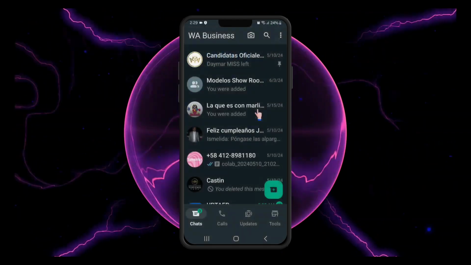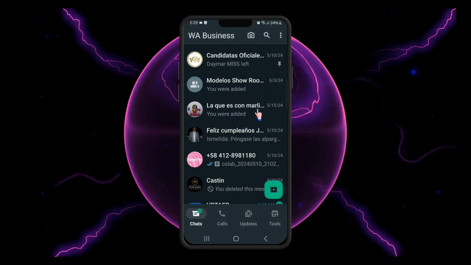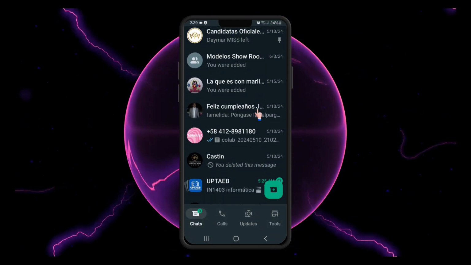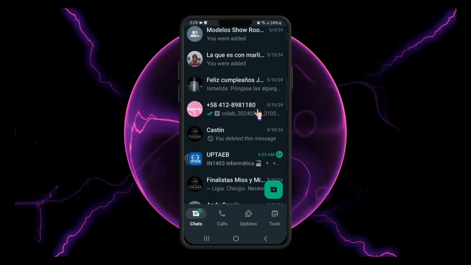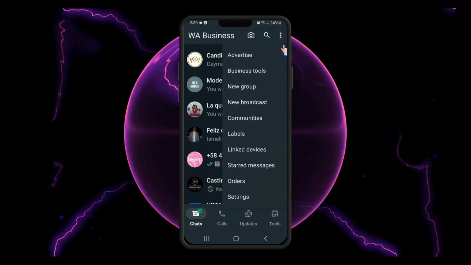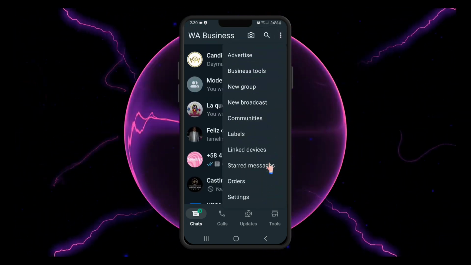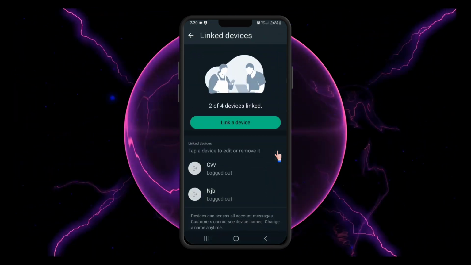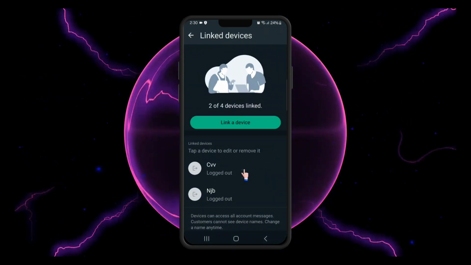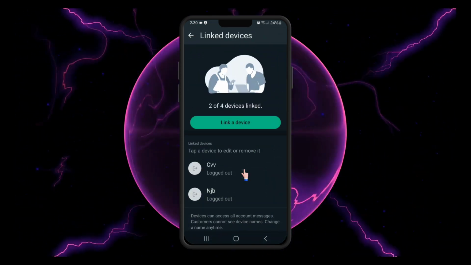The first step is to go to WhatsApp, normal or WhatsApp Business. Okay, in the upper right, three dots appear. We can see Linked devices. Enter here and we can see more information.